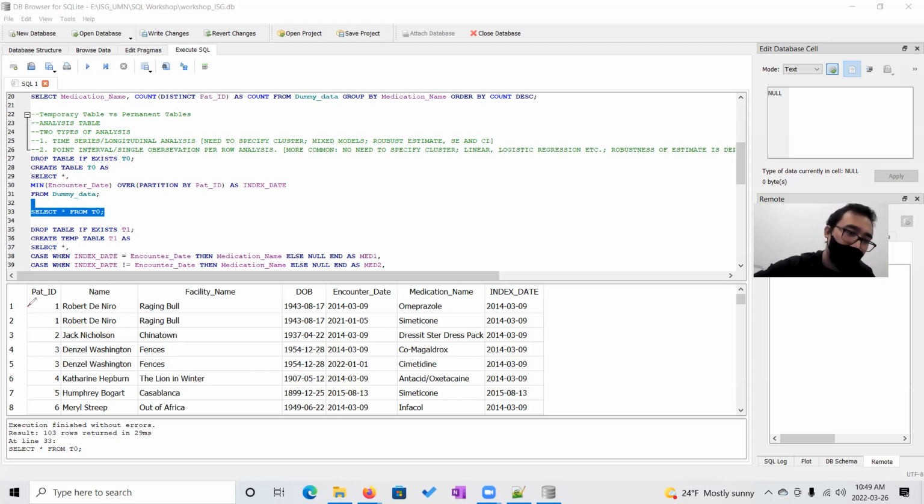So what SQLite did was that it looked at patient ID and said, oh, this is patient ID 1. I need to stop here because if I go below, then patient ID 2 starts. Then it draws a line like this. And then it says, okay, what I need to do is pick a minimum value from encounter date. Then it looks into encounter date and picks the minimum value, which is this one. And then it writes it over here.